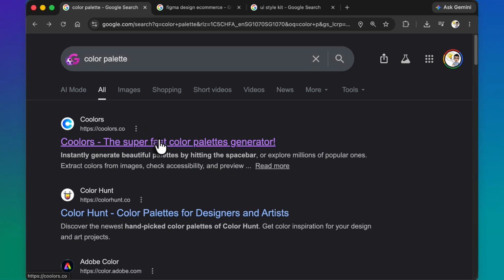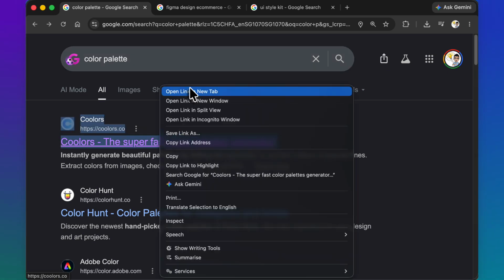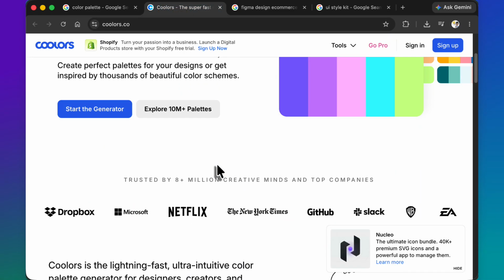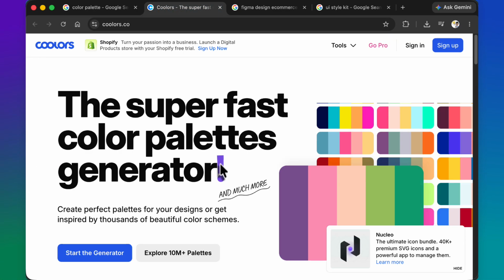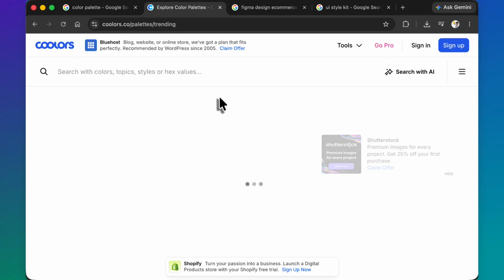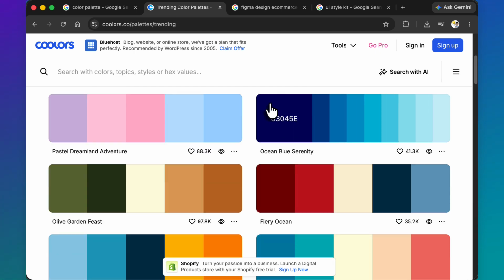Depending on the website you like, you can go to this one, the first one, and they will show you a list of color palettes. You can explore the color palettes, and you will find something that you like here. Might be useful for you.